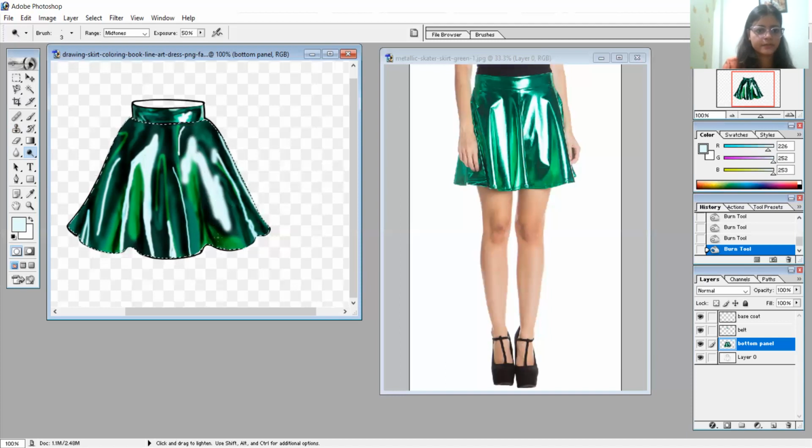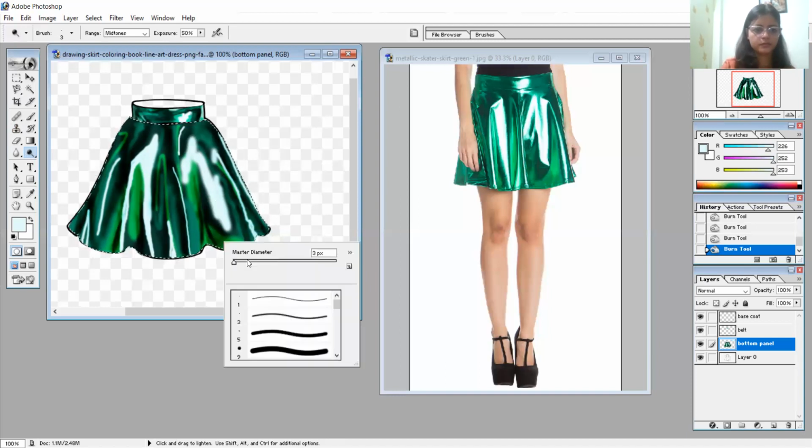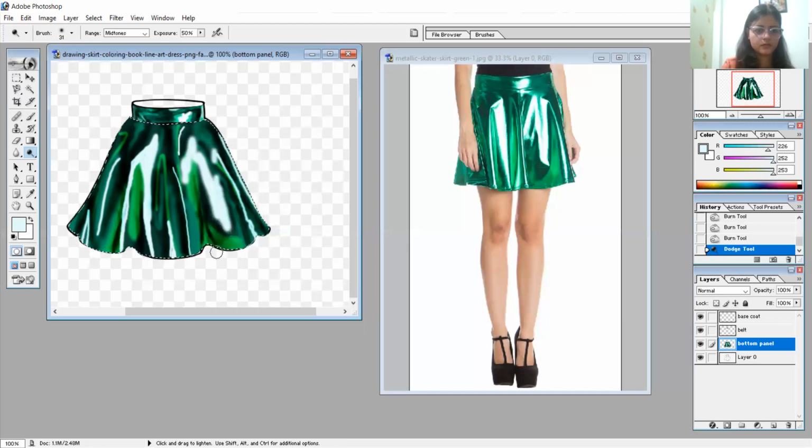Like, if you think somewhere the shade has become very dark or anything like that, you need to lower it down. So I'm smudging the white light. I'm smudging it by giving the dodge effect over there. And you can see a smudgy effect is being created now.